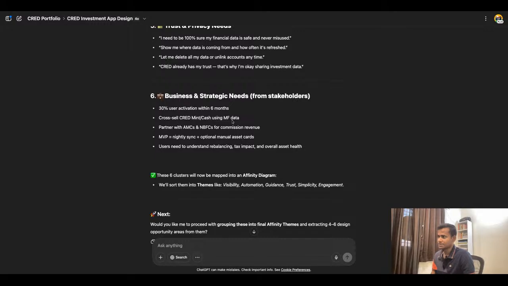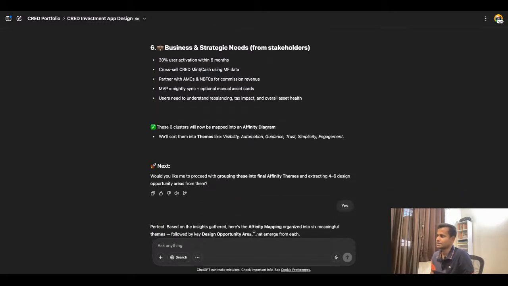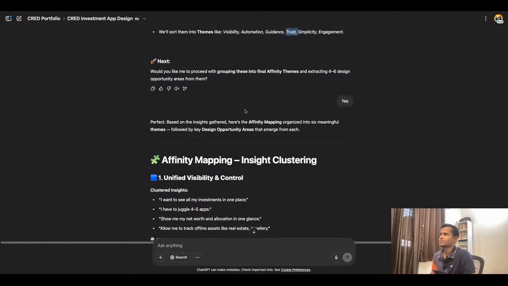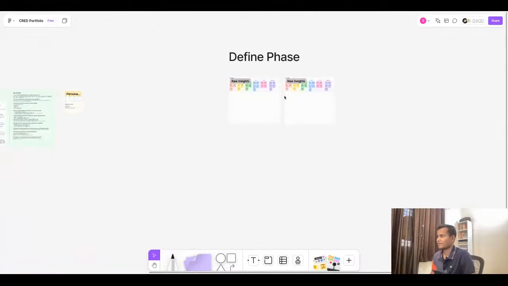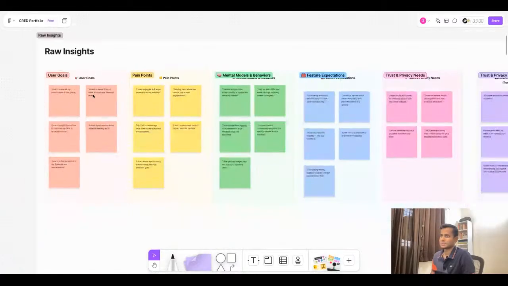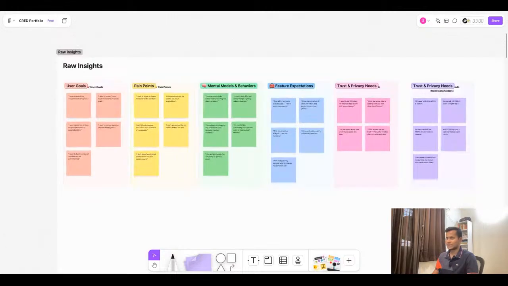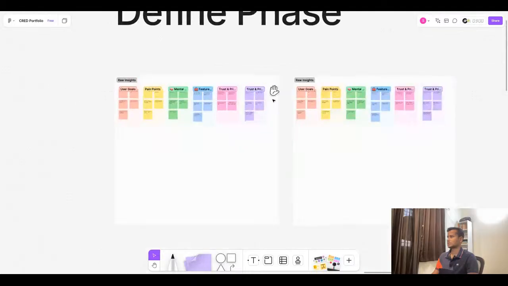After all these raw insights, what we need to do is put them into several themes like visibility, automation, guidance, trust, simplicity, and engagement. So let's go to FigJam. I have already created these cluster groups, with the raw insights grouped as per the different categories. Now our job is to create a theme. Based on this, we will drag and drop all these clusters here.